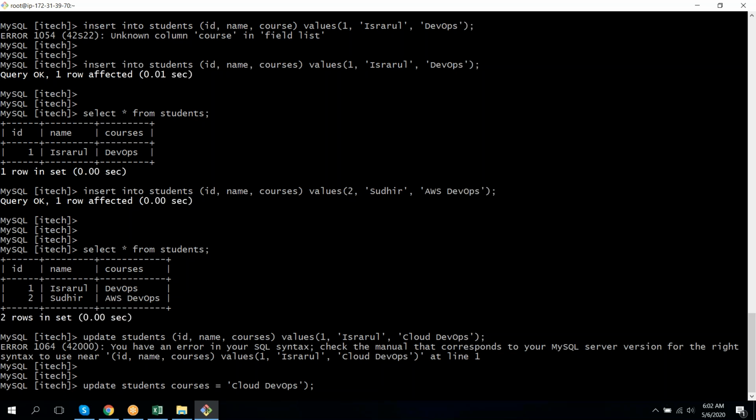Courses equal to cloud DevOps, and yeah, it should work. But I have to go and define set here: update students set courses is equal to cloud DevOps, but you also need to define where you wanted to add it.